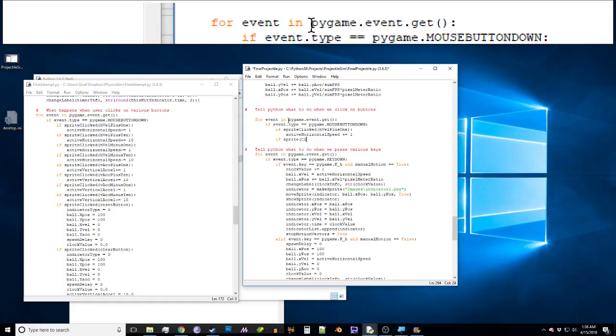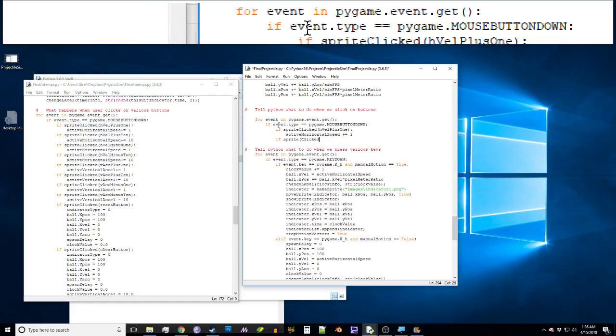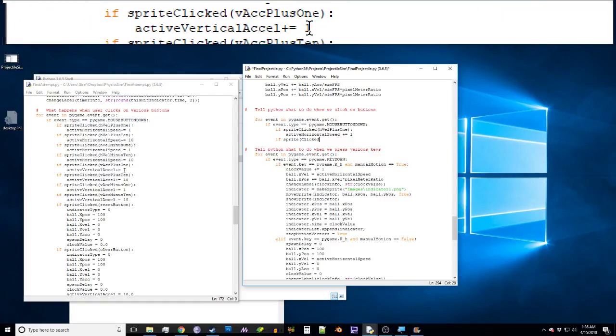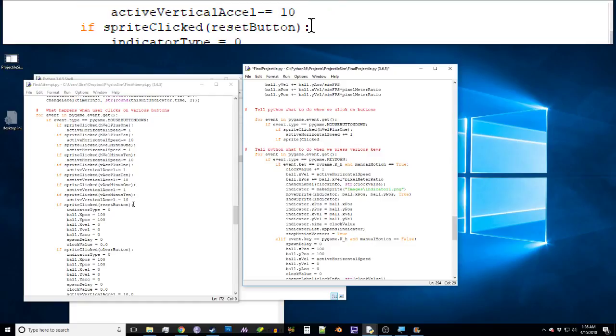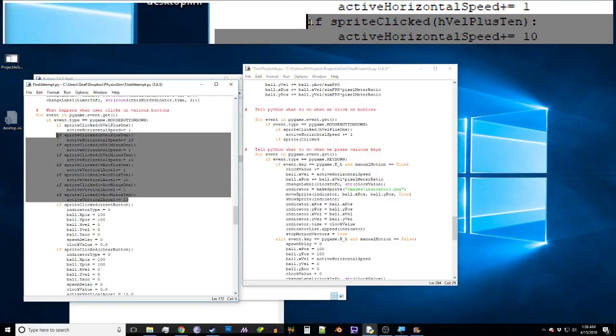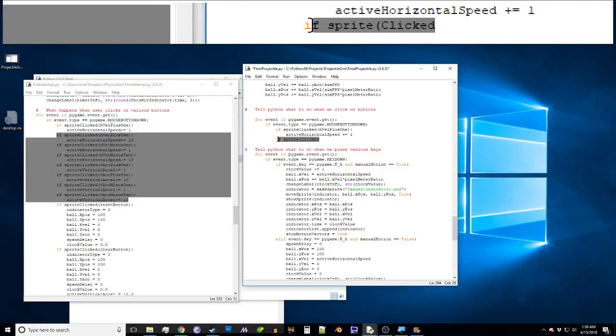And we're going to do the same thing for a lot of these. Since I've already explained that, I'll go ahead. We're going to do the same thing for if they click on the +10, the -1, the -10, and the same thing for the vertical acceleration. So these all here are exactly the same. So I'm going to copy these in.